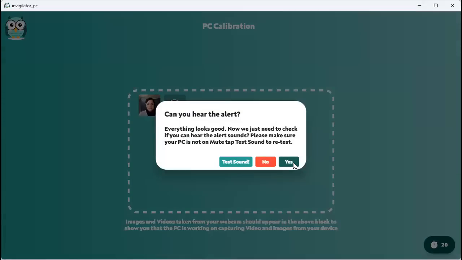You then have an opportunity to test out whether you can hear the alerts. I'm not going to do that right now. But if you're unable to hear the prompt, then just click on the test sound button and adjust your volume until you are able to hear the prompts clearly. Please just make sure that your PC is not on mute.